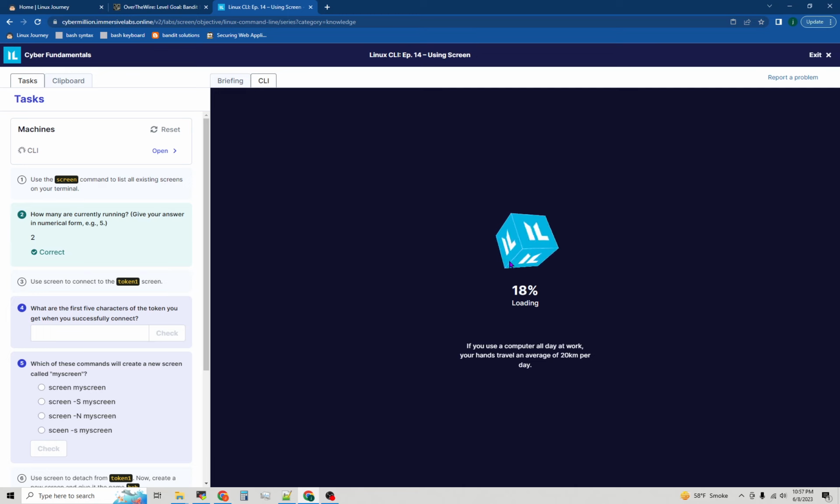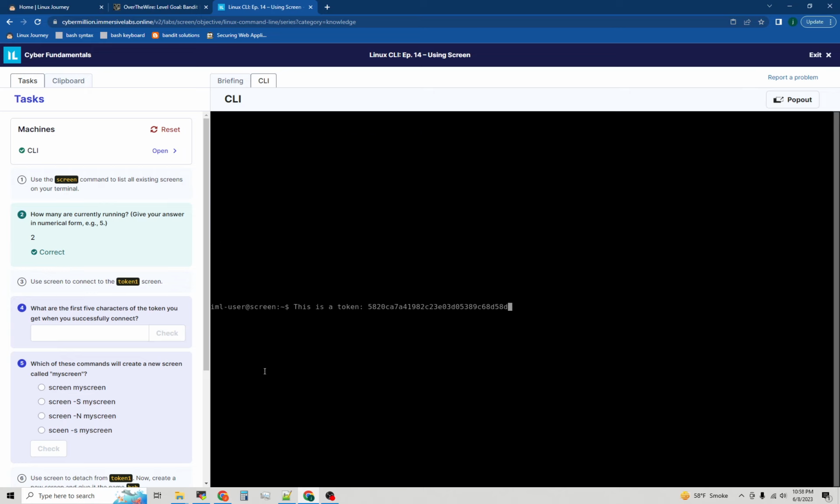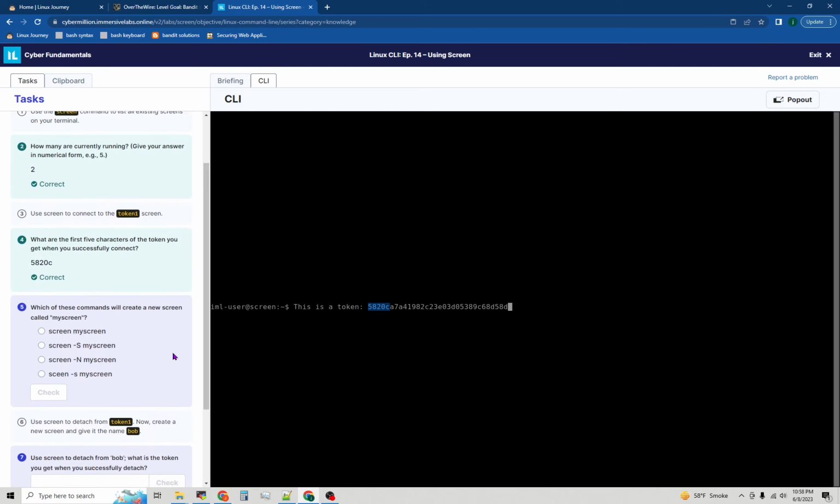Okay. Your hands travel at average. Wow. All right. Screen ls, screen R token 1. First 5 characters, right? Boom. Which of these commands will create a new screen called MyScreen?